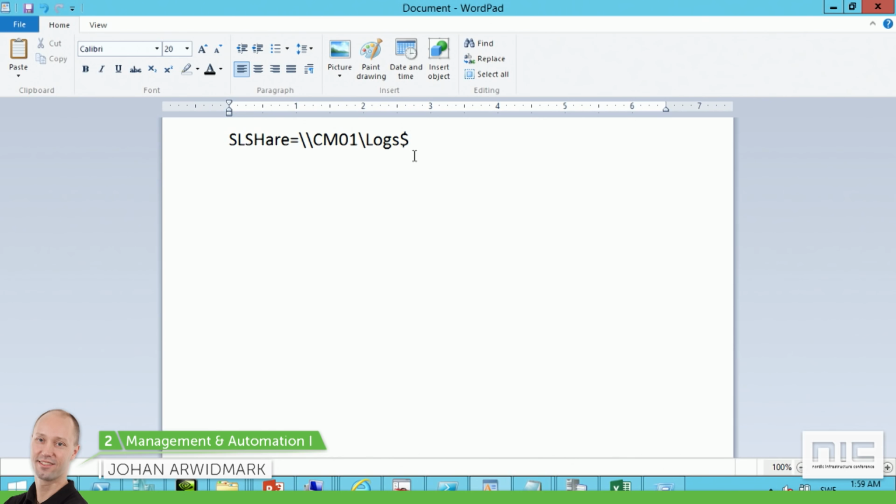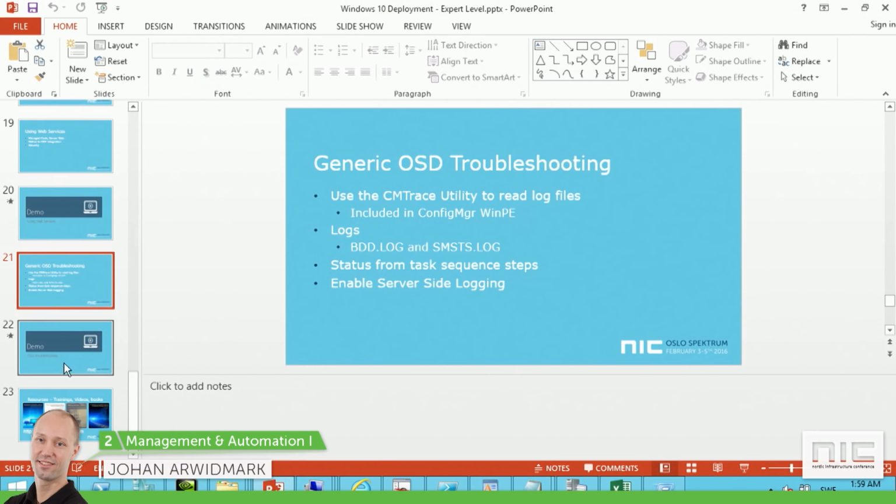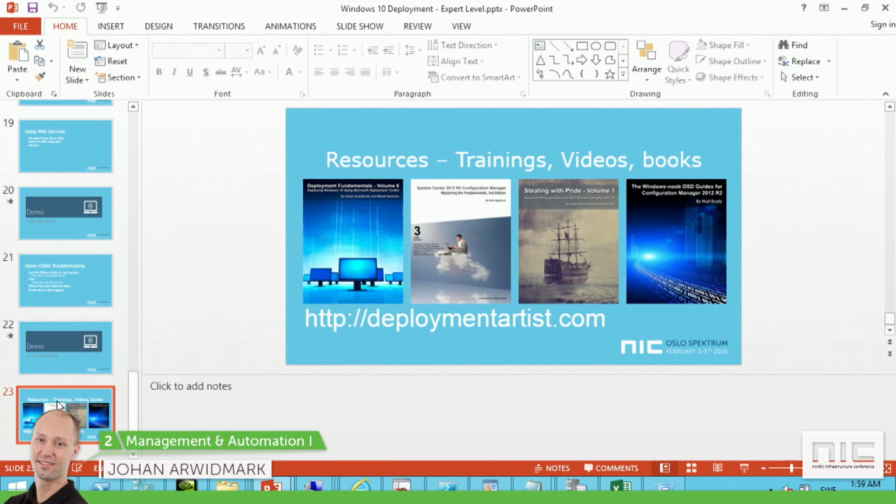The session at 2:20 today is an hour about log files basically, but troubleshooting. So I'll be able to dive into more details about that. But with that, I basically have one more thing to say.